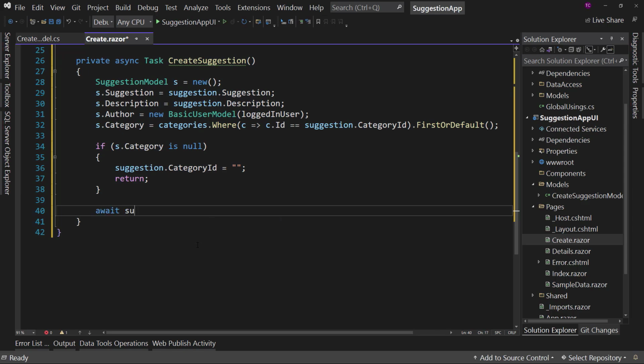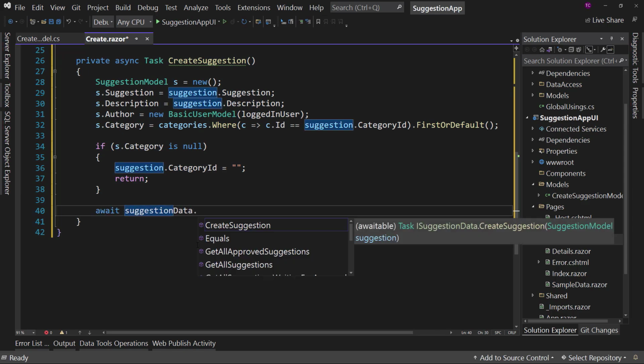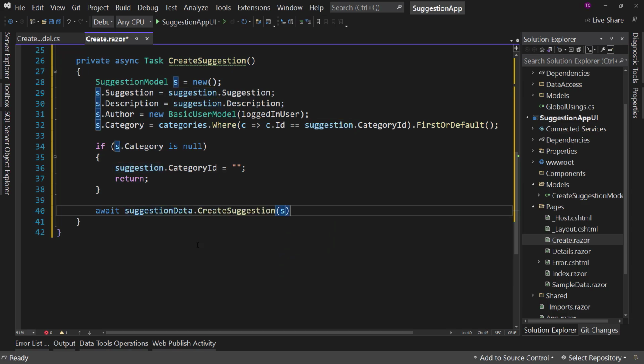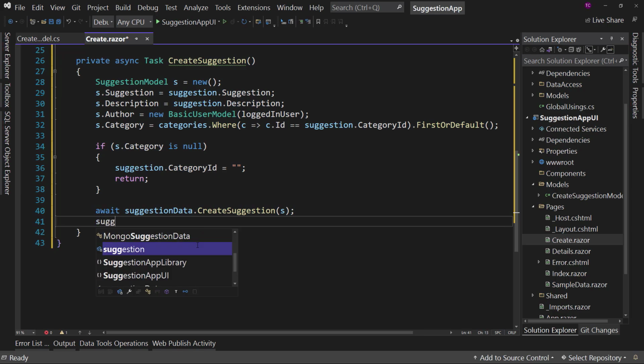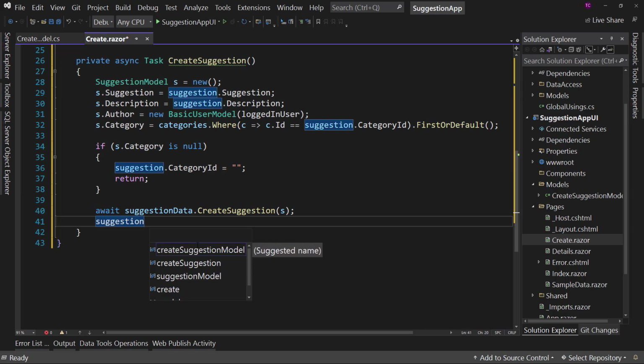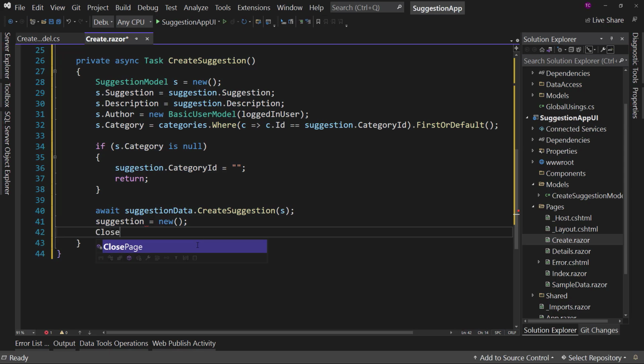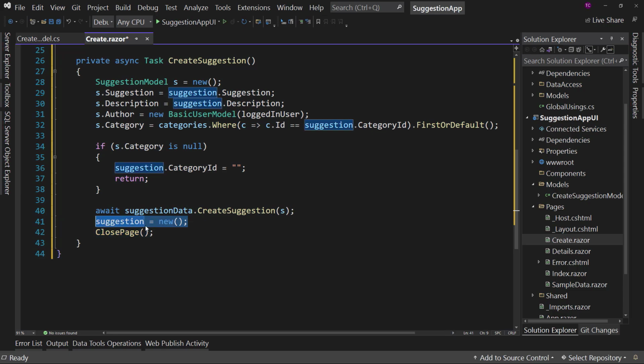We can say await suggestion data dot create suggestion, pass in our suggestion, and then we can say suggestion, which is our create suggestion model. Yes, I know it's a little confusing, equals new. So we'll reinstantiate that, and then we can close the page. Now, technically, we don't have to reinstantiate our suggestion because we're closing the page, and that will wipe everything out. But I like to be thorough and make sure that, for whatever reason, if this didn't work, it would still wipe out our suggestion. That way we don't double create one. So with that, this is all the creation logic there is.